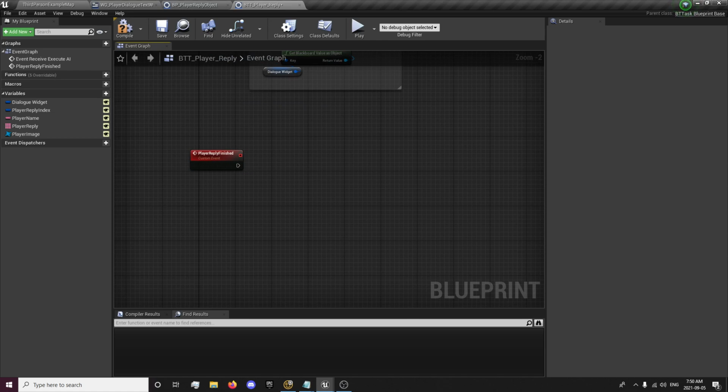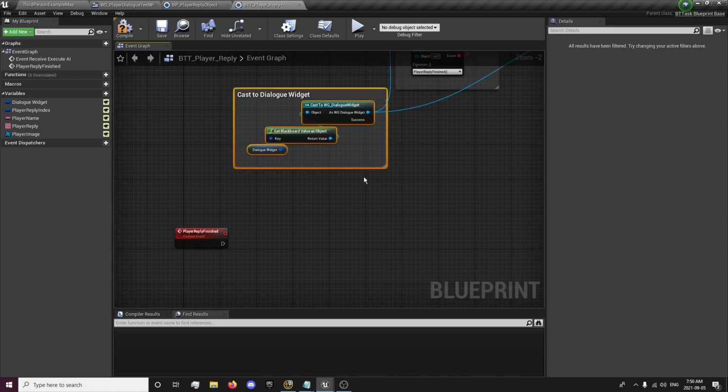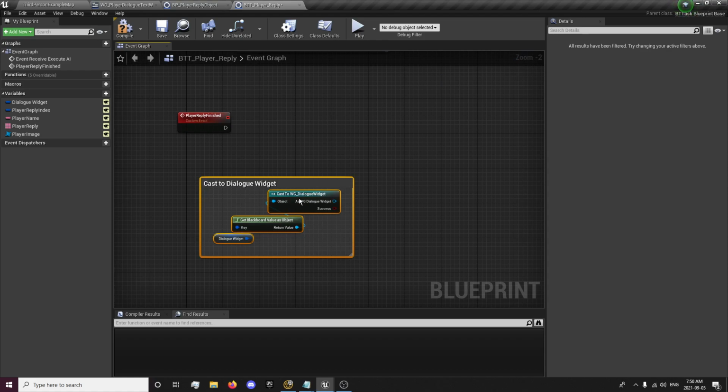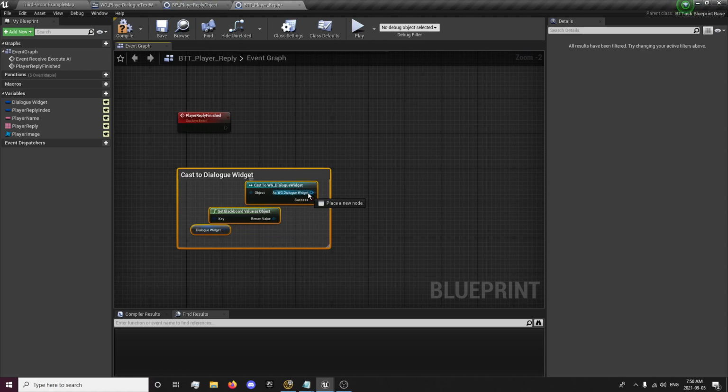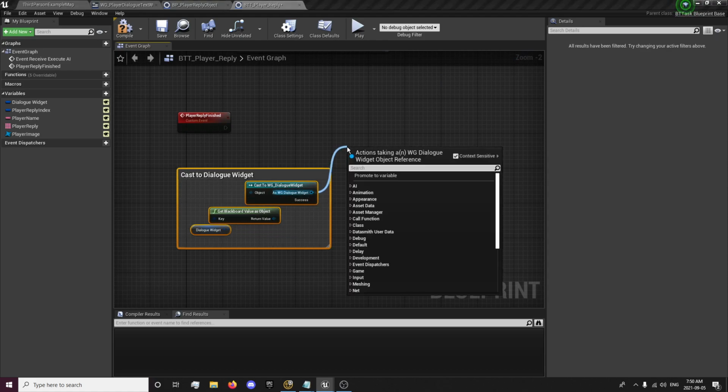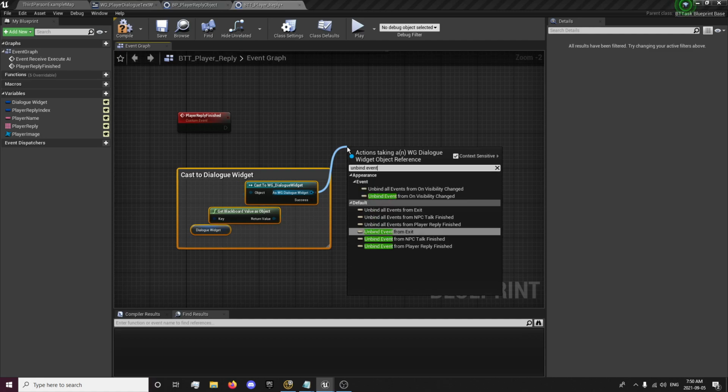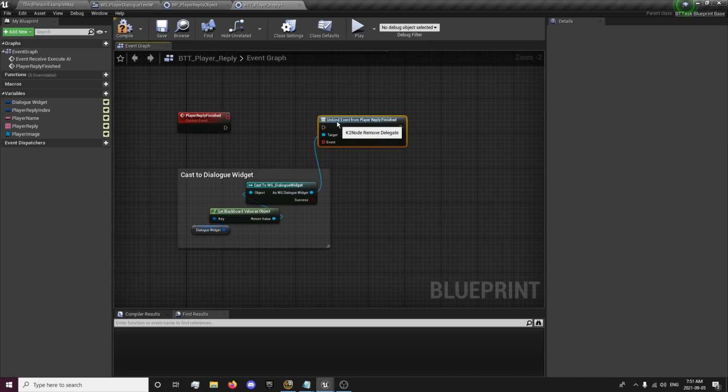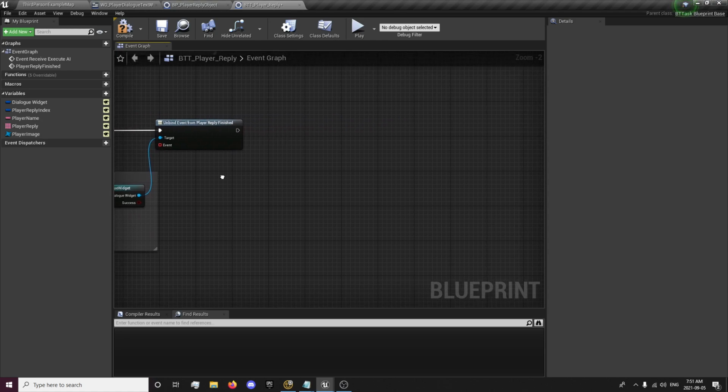And the first thing we're going to do is cast. We're going to just Control C, Control V to get our dialog widget. Drag out of that. We're going to unbind event from player reply finished, so it doesn't continue running. That's basically what this does.